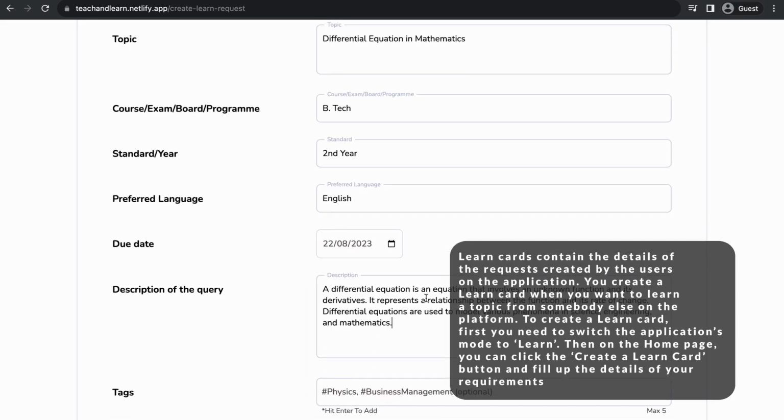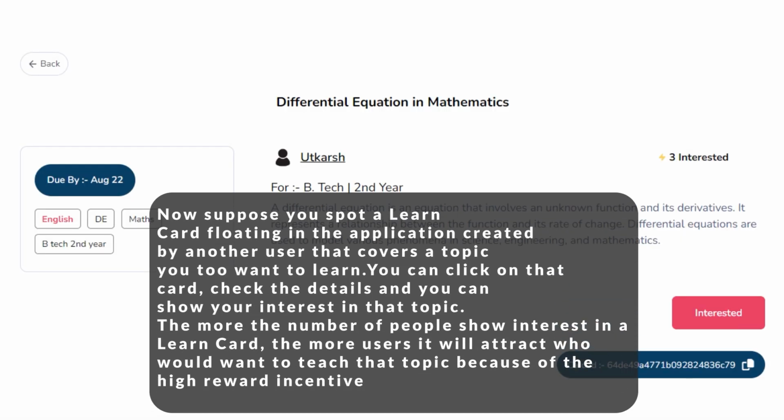your requirements. Now suppose you spot a Learn card floating in the application created by another user that covers a topic you too want to learn. You can click on that card, check the details, and you can show your interest in that topic.